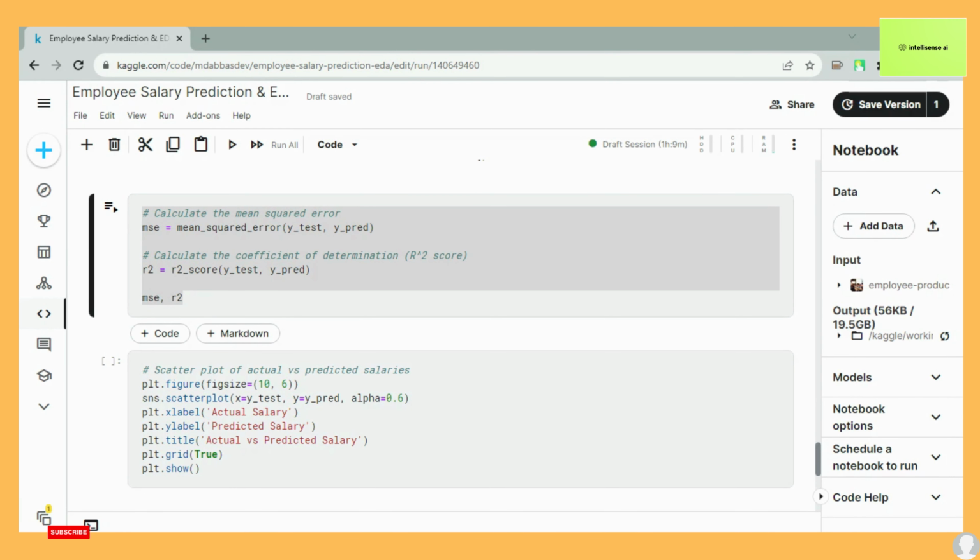And the next line, R2 equals r2_score of y_test and y_pred. This line calculates R squared, that means the R2 score, between the true target values y_test and the predicted target values y_pred. The R2 score quantifies the proportion of the variance in the target that is predicted from the independent variables, that means the features. It provides an indication of how well the model fits the data compared to a simple mean-based model.